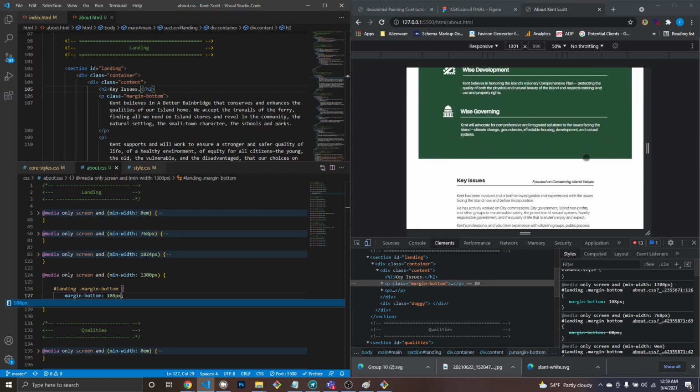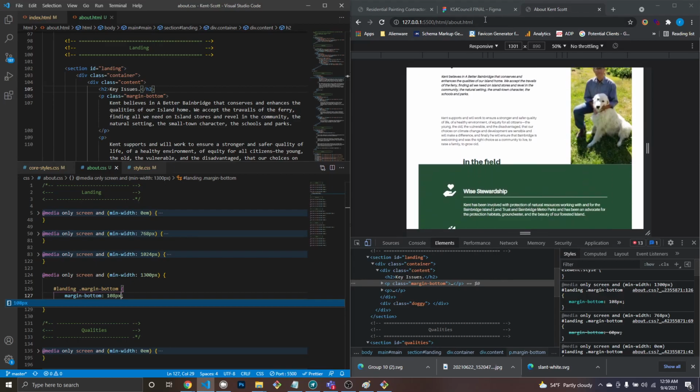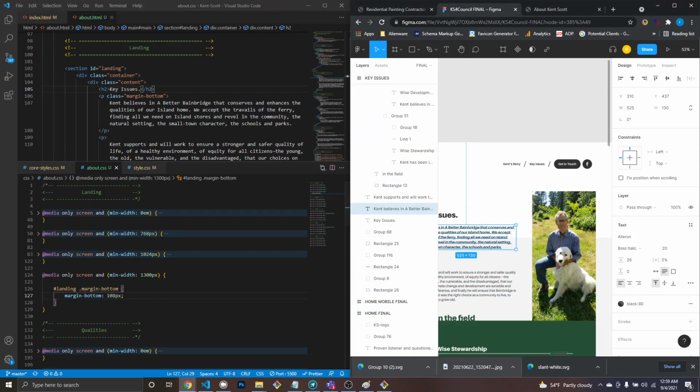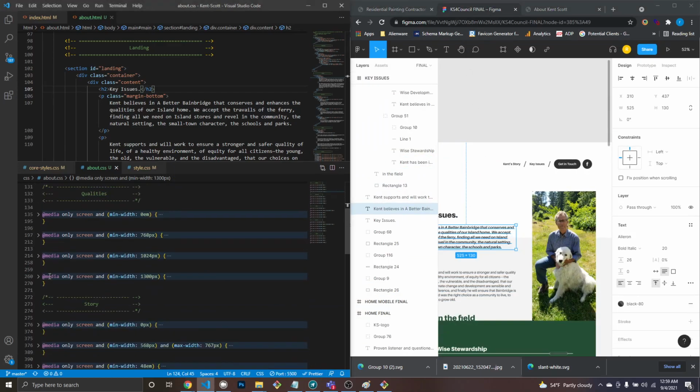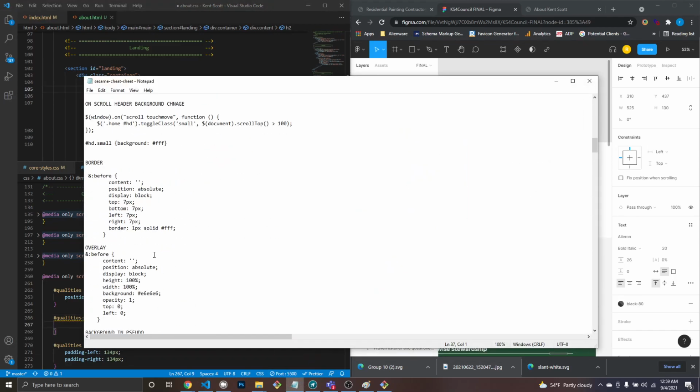Now, I think on 1300, that's where I'm going to add that gray line. So this box, let's go to qualities. Let's hit my qualities. Position relative. Okay, and then we're going to do qualities before. And let's go ahead and give that code a good copy.